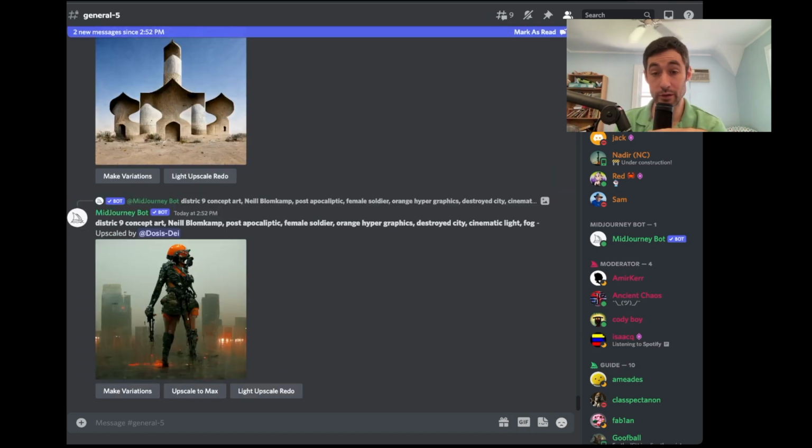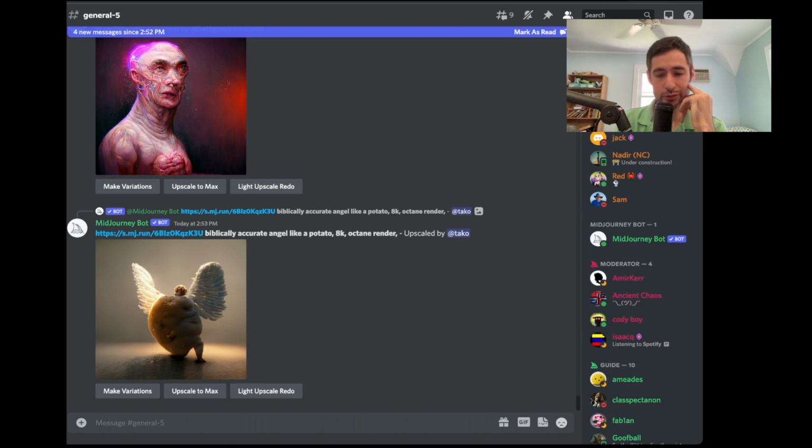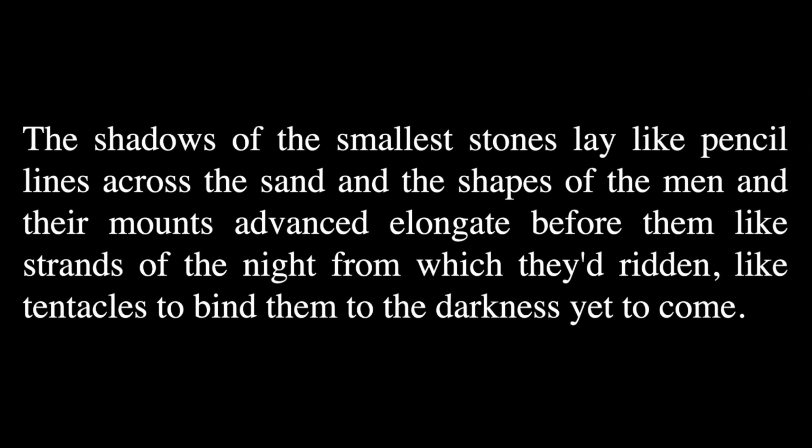Continuing with Cormac McCarthy and his incredible descriptions and incredible language. In Blood Meridian, we have just stunning descriptions of the landscape of the western borderlands in the 1800s. We get descriptions like this: The shadows of the smallest stones lay like pencil lines across the sand, and the shapes of the men and their mounts advanced elongate before them like strands of the night from which they'd ridden, like tentacles to bind them to the darkness yet to come.